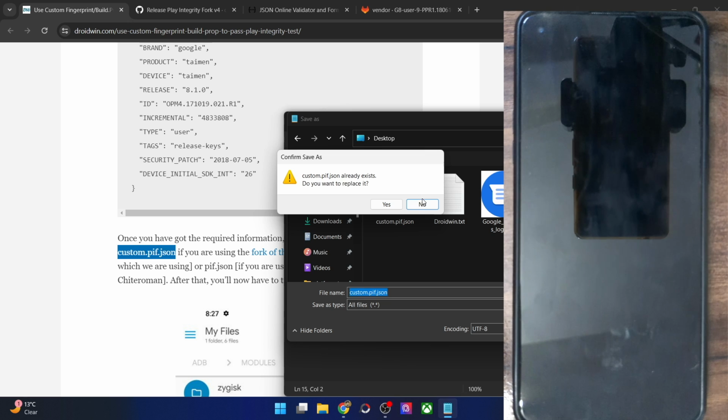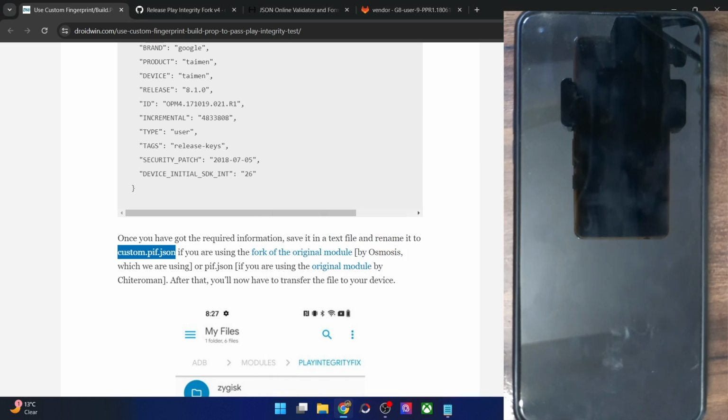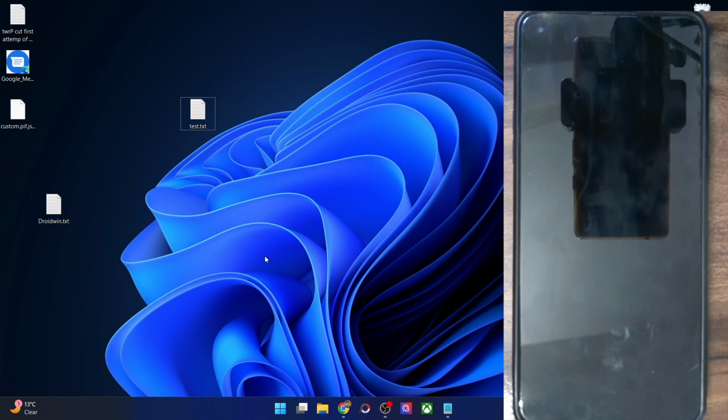So currently I already have a file. So as of now, this value has already been banned by Google and will no longer work. So let's focus. I have one more file with me in which we already passed the plain integrity test. So I will show you that at the end of the video, the value of this custom PIF JSON file. So I'll show you at the end. As of now, let's simply save the file as a JSON file. And once you have saved the file, you will get a file something like this.